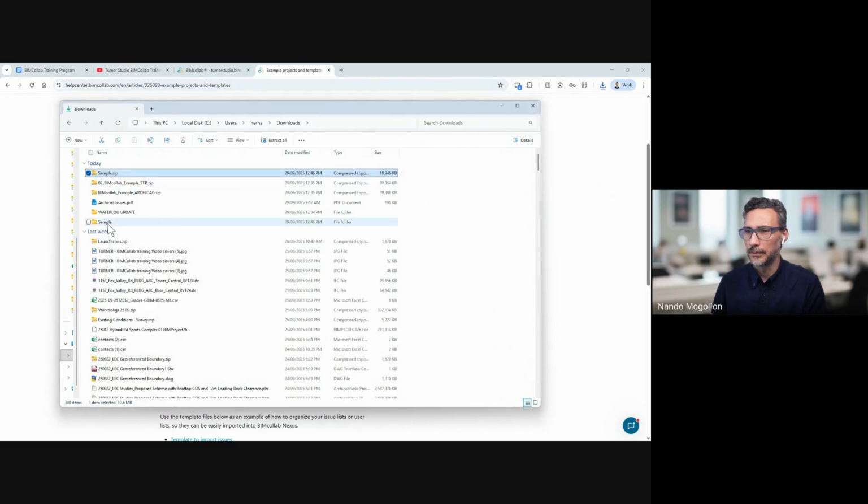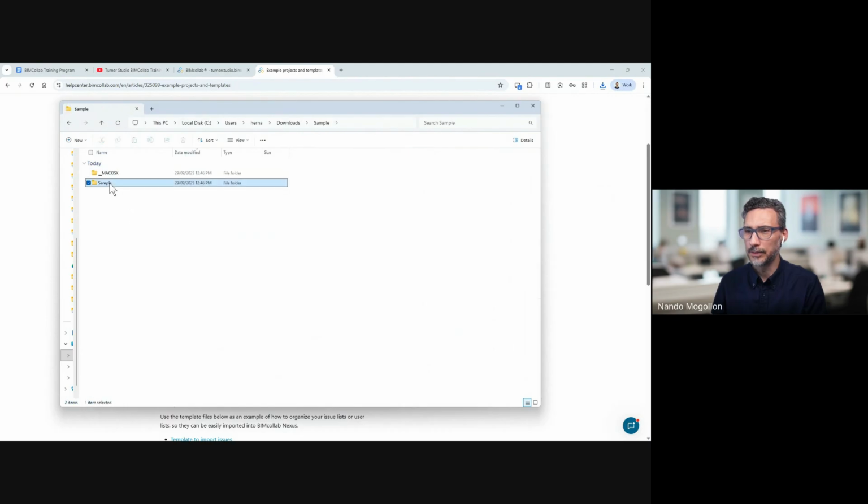Like so. And now we've got a sample. And the sample will have two folders. It'll have a file called BCP file. That's the BIMCollab project file that essentially has the assembly. It connects all the necessary files that you need in order to view the IFC files.